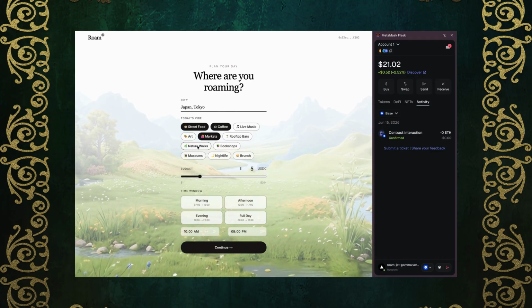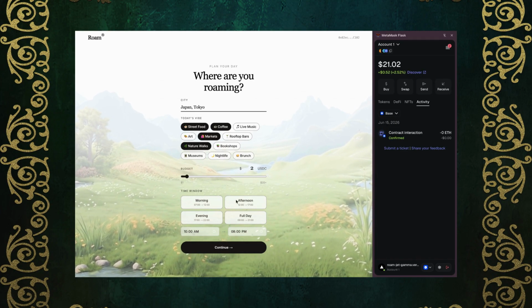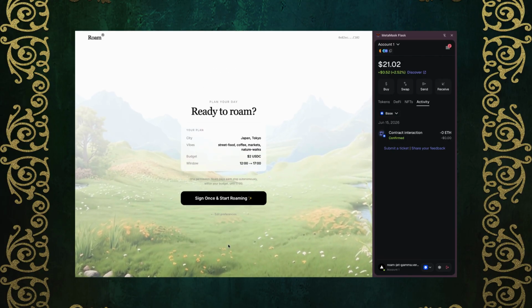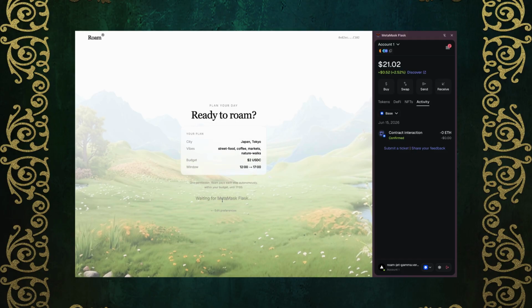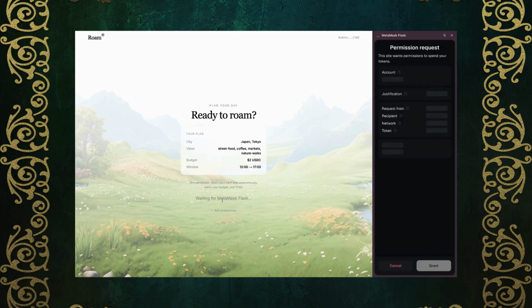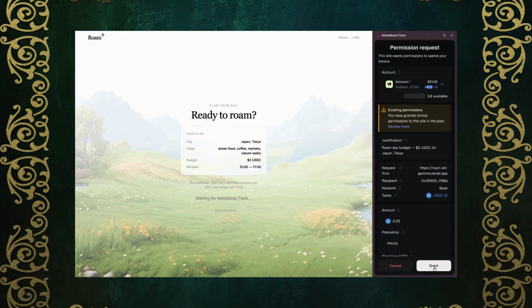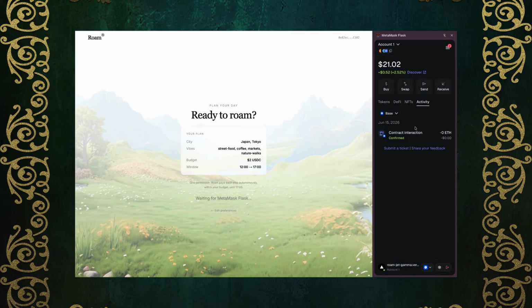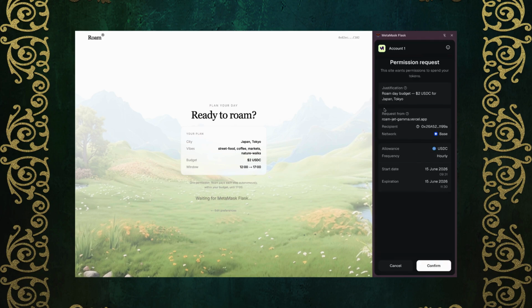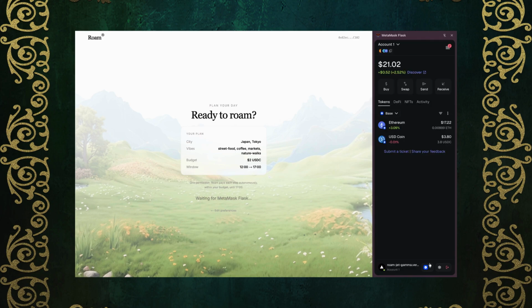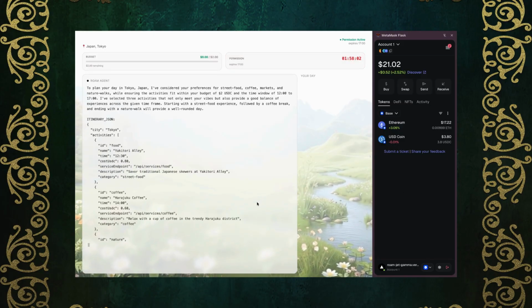You can then tell Roam your city, your vibe, your budget, and how long you're out. That's your entire configuration. And here is when you sign and call the smart account with ERC7715, and the 7710 delegation is created. So, a cryptographic proof that the one-shot relayer is authorized to spend only up to 2 USD from the user only until the specified time. So no private key leaves the device.